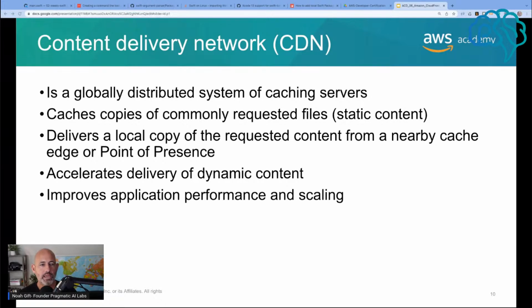These all can be located on the application origin server, and then the CDN will deliver a copy of the content from a cache edge or a point of presence, POP, that provides the fastest delivery to the requester. So CDNs will also deliver dynamic content as well, and this would be unique to the requester, not cacheable. So having a CDN deliver dynamic content also improves application performance and scaling, and the CDN would establish and maintain a secure connection to the requester.